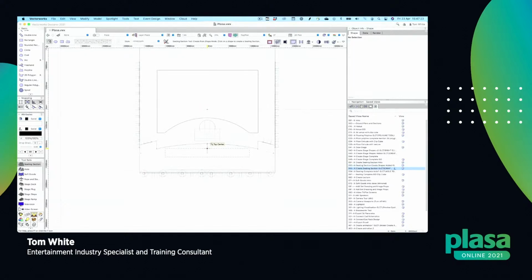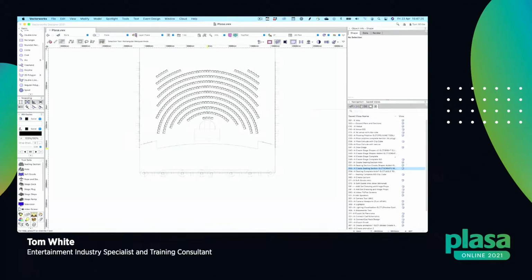Now, I've already run this command once a second ago, so I'm just going to play that back. This is what gets created. Now, the seating section tool works remarkably well in conjunction with an aisle tool. The aisle tool, you can simply just draw a rectangular shape over the seats. As you can see here, I've drawn one just to the side.